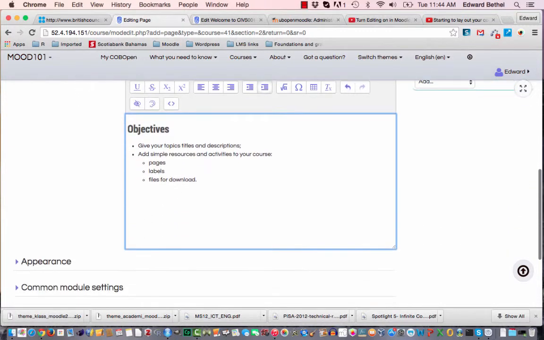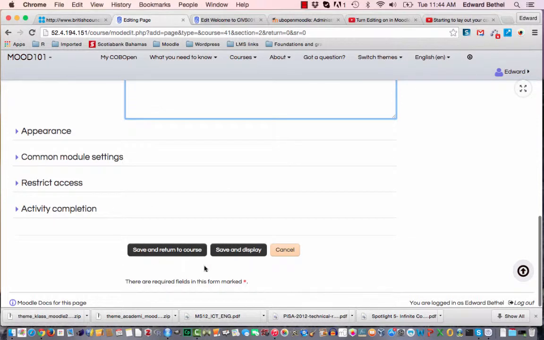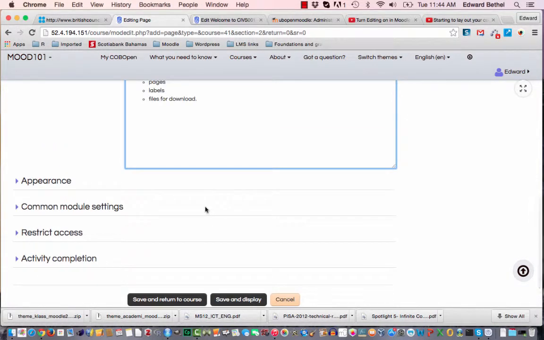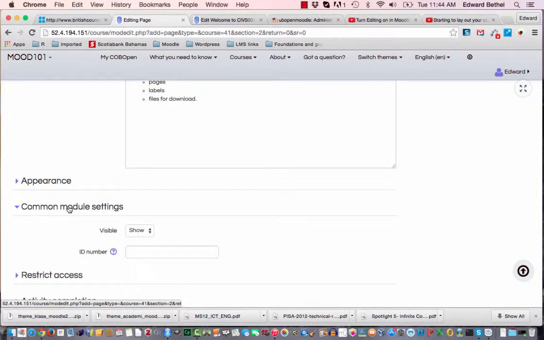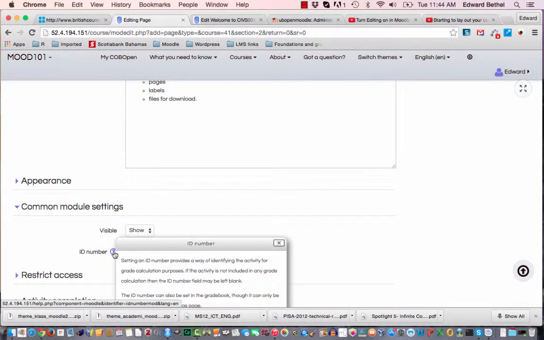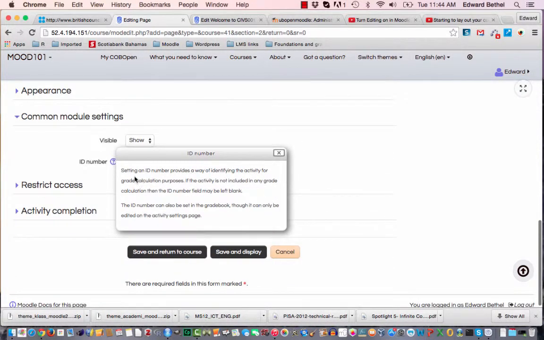Let's stop. And again, remember we always save when we are finished doing what we're doing. But let's just look at some of these other things. Appearance, well, that will tell you display page name. Yep, that's pretty good. Display page description, well, we've already clicked it above, so we'd have to click it again here. Common module settings. You can either hide it or show it depending on what you want to do. You can actually even hide it or show it according to the ID number. Notice that whenever an option has this little question mark, you can click it and get at the help, which describes what that is.